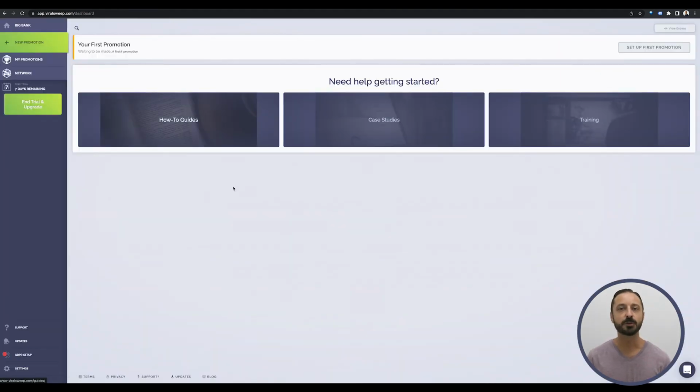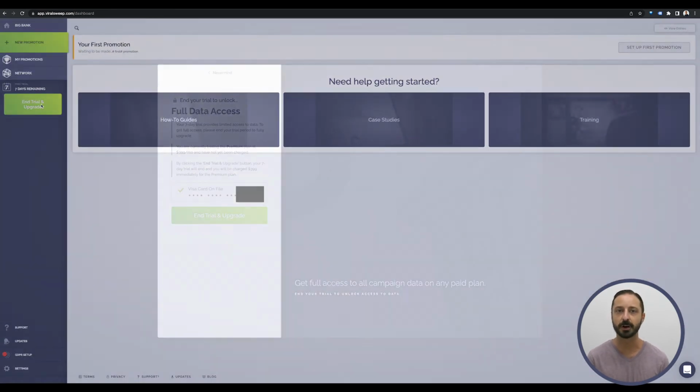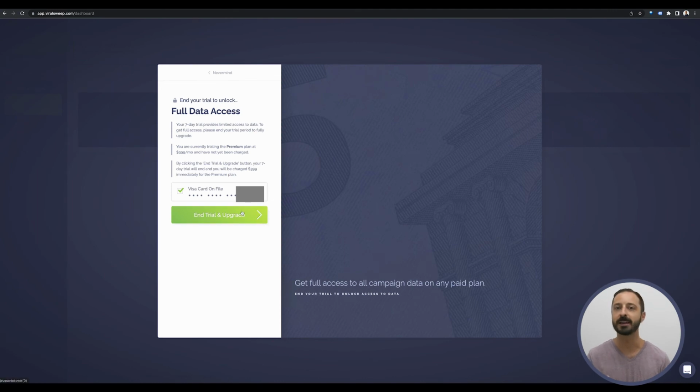Now lastly, if you're a user on a free trial, you can find your free trial information right here, and if you click on this button, you can upgrade out of trial mode and unlock the full feature set for the plan that you've selected.